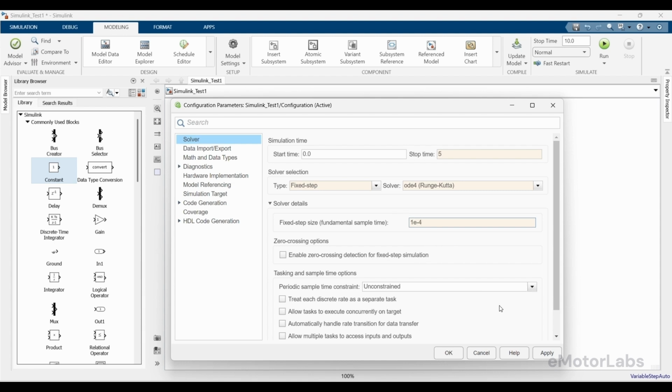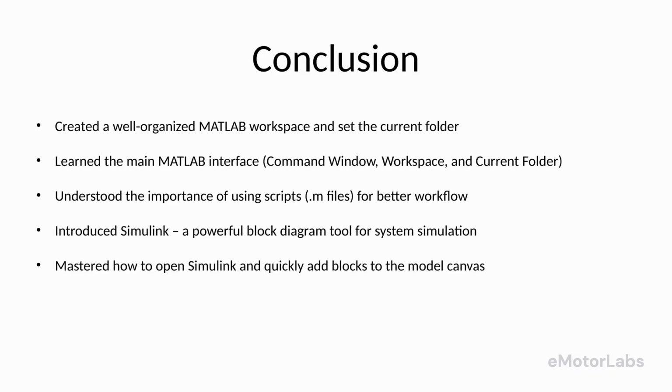If your simulation is very slow, you can increase this slightly. If the results look wrong or choppy, reduce it. Then click Apply.